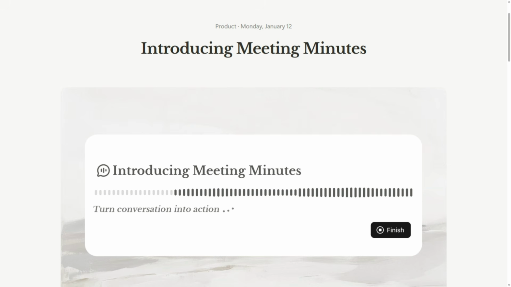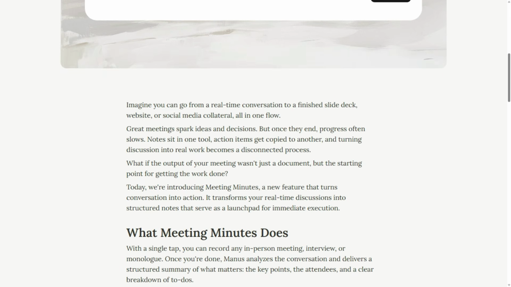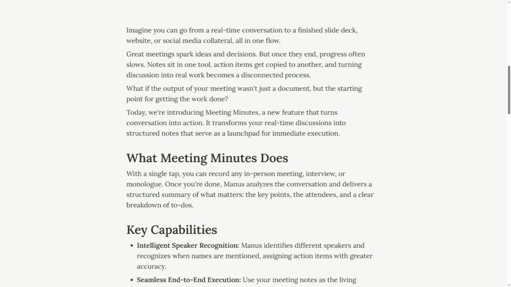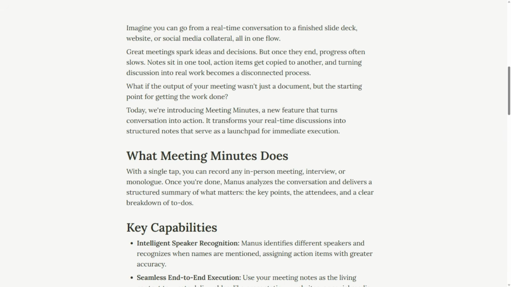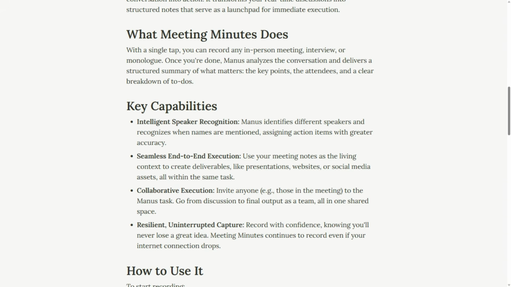You start a recording of any in-person meeting, interview, or monologue, and Manus analyzes the audio to produce clear summaries, identify speakers, and extract key to-dos, decisions, and discussion points. It organizes this output into notes that become living context you can use immediately to create presentations, websites, or social media assets without switching tools.